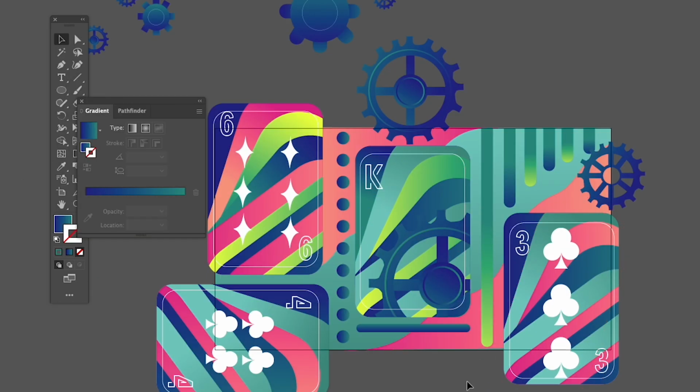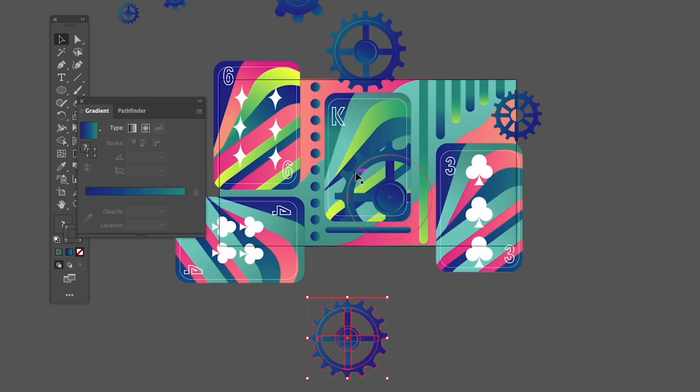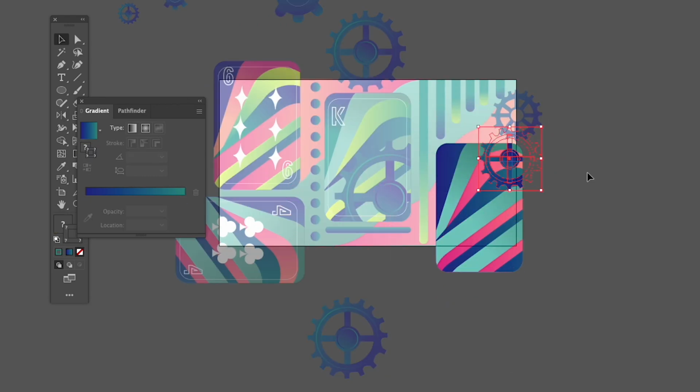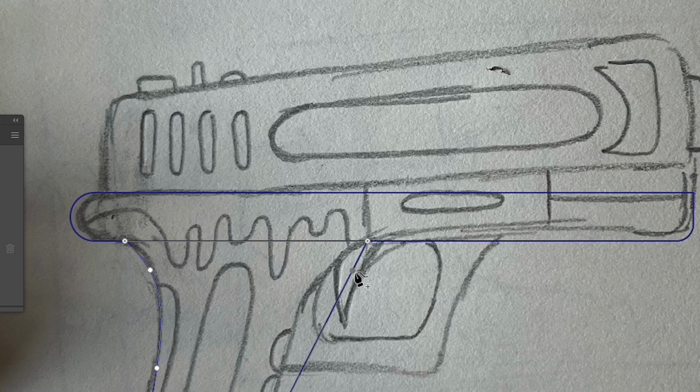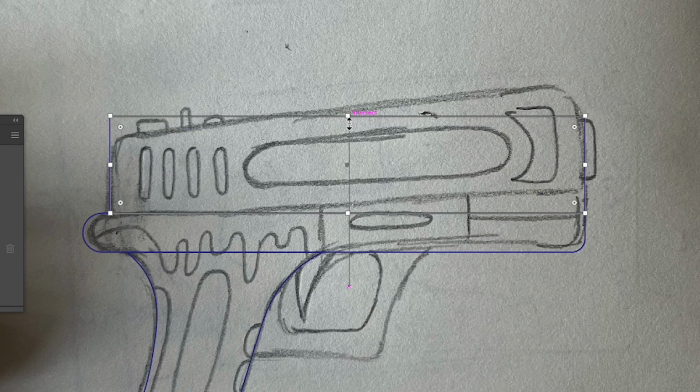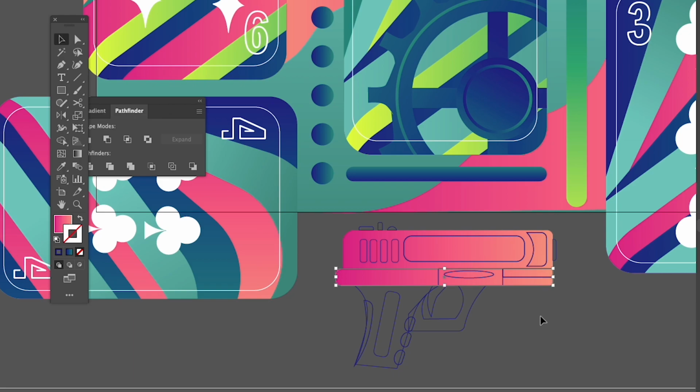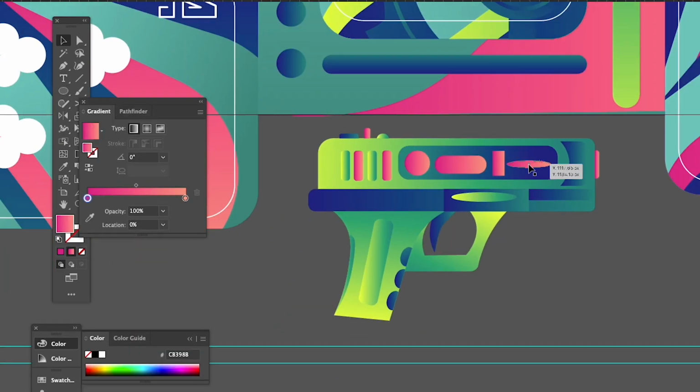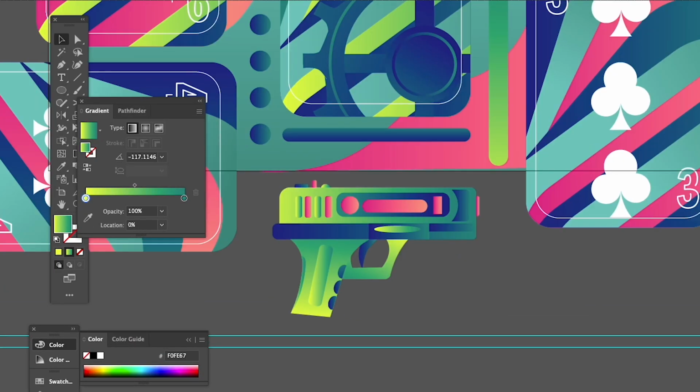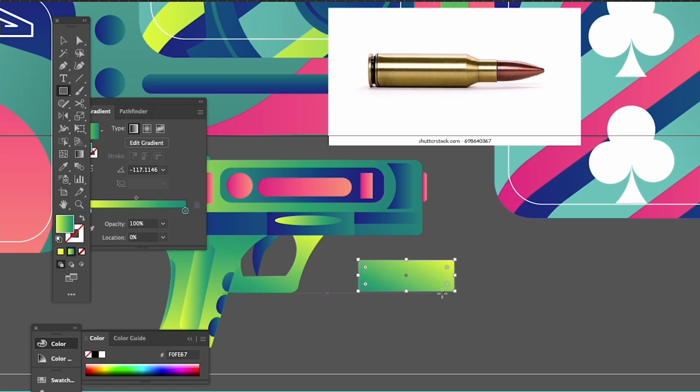I started scene 10 with a vague idea and really played around in Illustrator until I got a design that I was happy with. For the gun specifically, I really wanted an illustrated reference point to start with, so I took a moment to sketch it out and then trace over it and add embellishments. I also thought it would be nice to add a bullet in the scene as well, so I found a photo online to reference its shape.